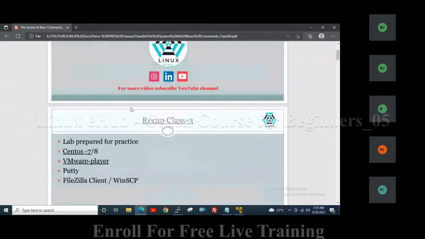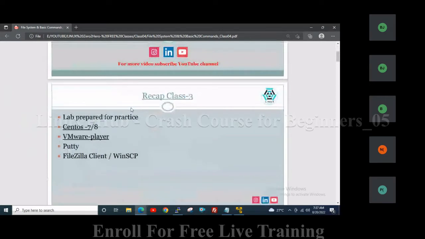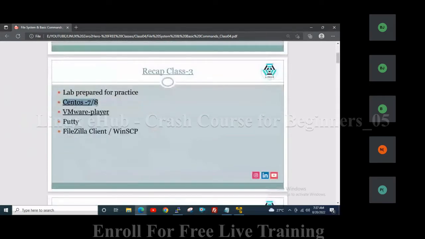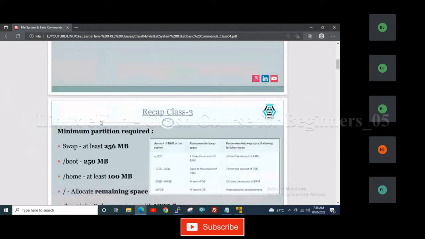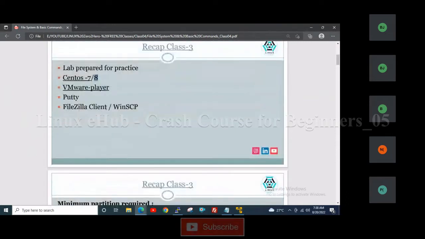In the last class, we prepared the lab using a RHEL DVD, but according to your requirement, you can use CentOS or RHEL. In the case of CentOS, we can get the free repository; in the case of RHEL, we need the subscription. In this lab, we have also prepared VMware Player for the hypervisor because it is very light software. Also, PuTTY and FileZilla clients are small tools using which we can access the Linux server.